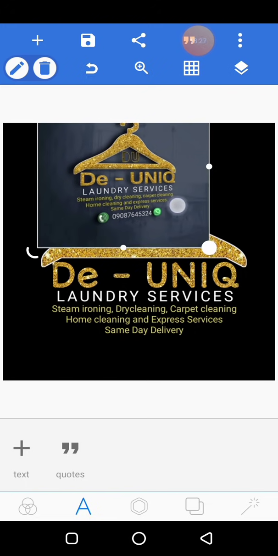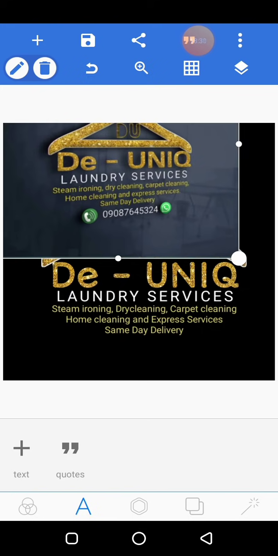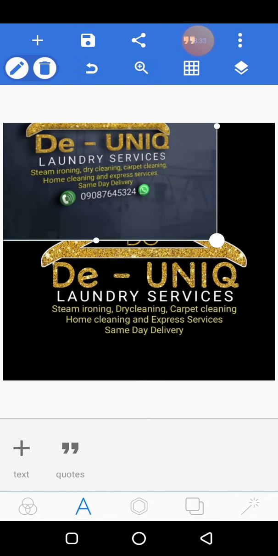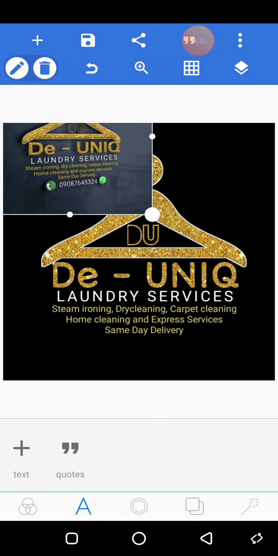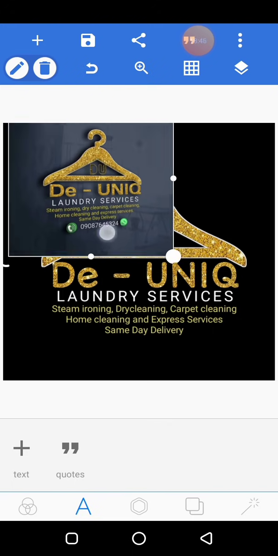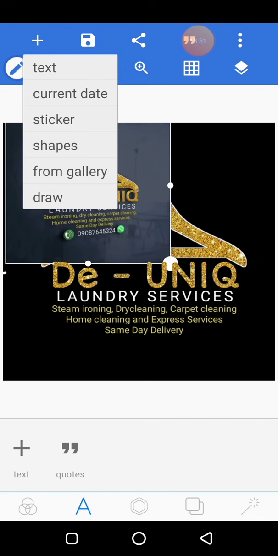So the next thing that is remaining to add is the phone number, the call button and the WhatsApp button. So how do we put this? Remember again, these are PNG files. Just go on Google and search for call button PNG, WhatsApp button PNG and download them. I've already downloaded all of that. So before we bring that in, let us put in the phone number 0908 764 5324.